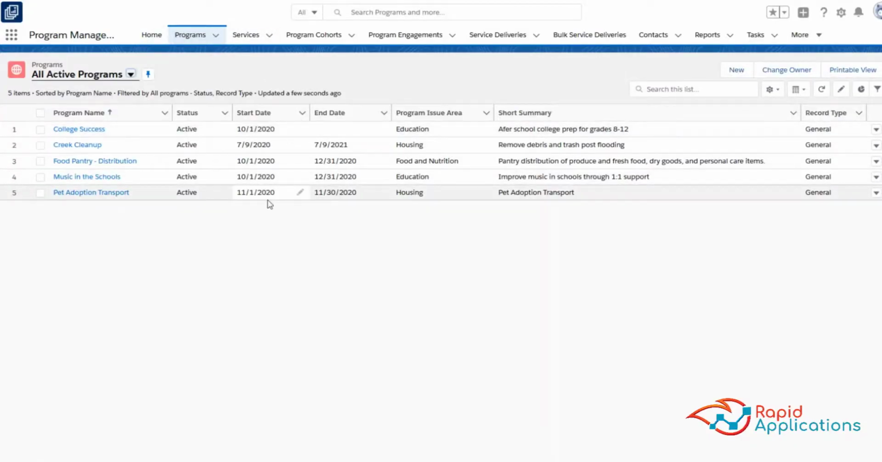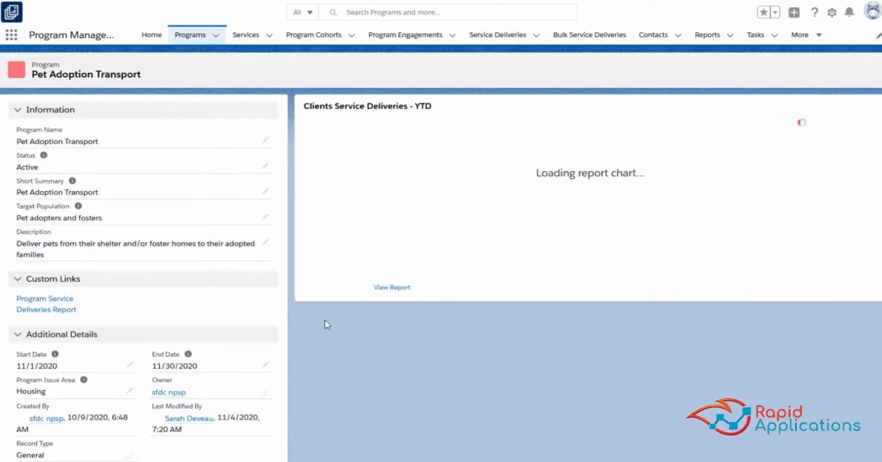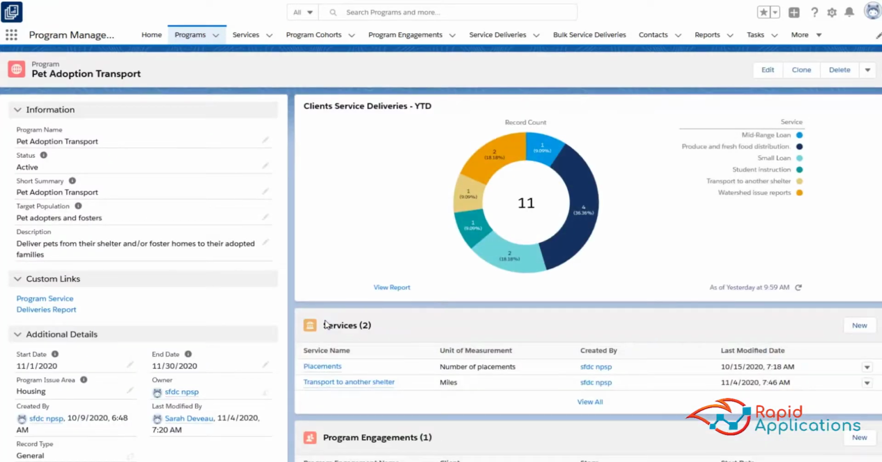Now, Salesforce will allow you to track multiple programs, as many as is important to your organization. So what you see here is all active programs that are being run for this group. Now I'm going to pull up the Pet Adoption Transportation Program, so you can see what data this organization is tracking. So we can actively see what the dates are, what the description of the program is, who the target population is, and so on.